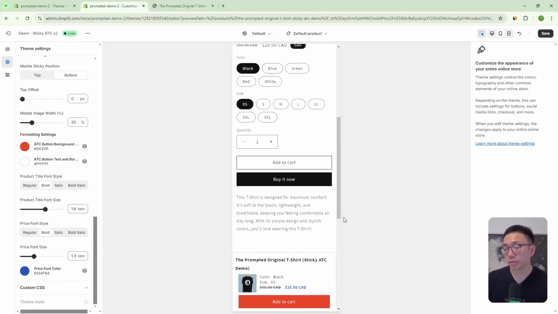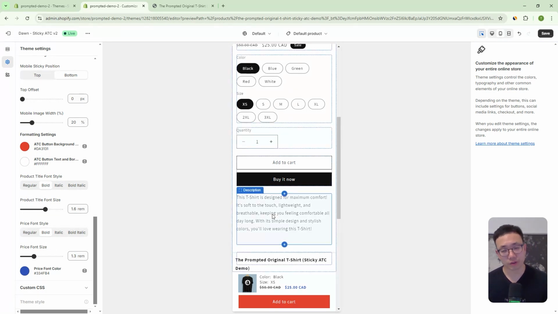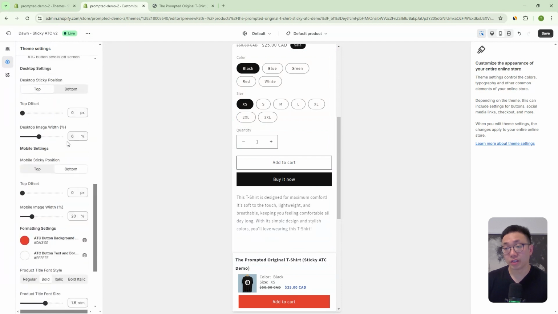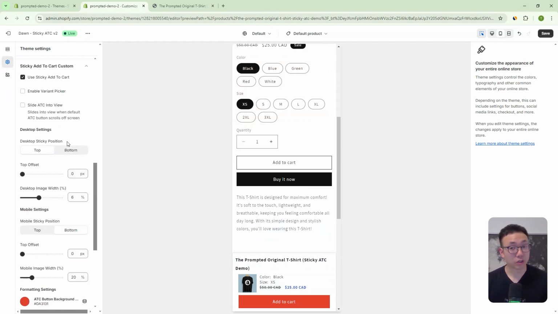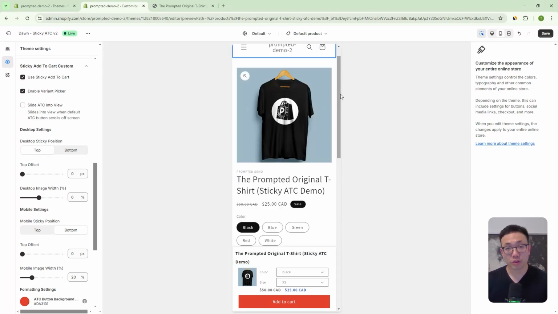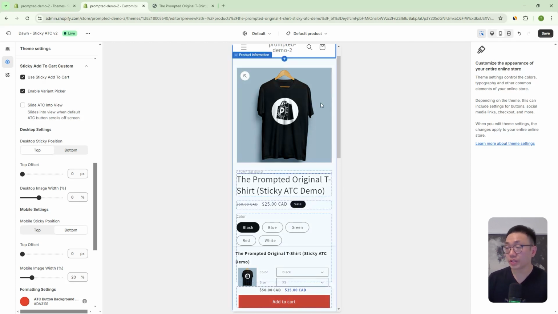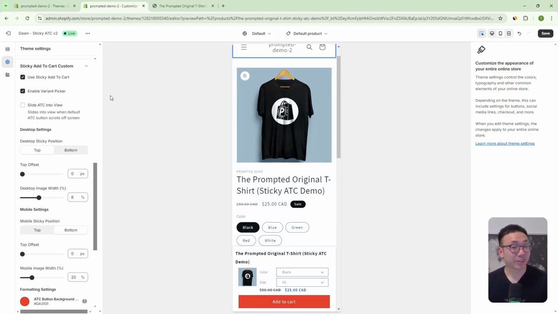You've got quite a few options to edit the format, right? So the different font sizes and colors. You can change the button colors. You can change the position of the sticky add to cart. You can change how the add to cart shows up, if it slides into view, or if you want the variant picker available, so you can turn that on or off. All those options are available to you. So I think this is a really cool customization to add to your store. So if you like what you see here, then let's add it to your store now.